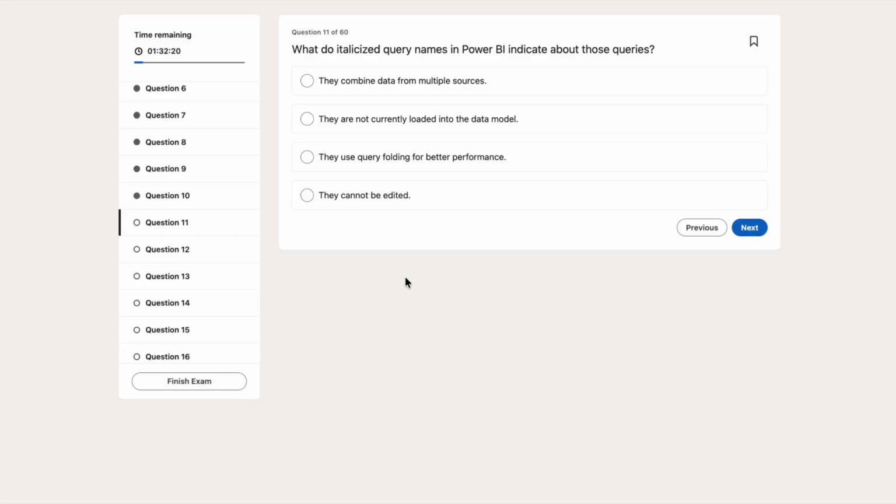What do italicized query names in Power BI indicate about those queries? I've never heard about this one, italicized. So I'm going to make a guess. They combine data from multiple sources. They are not currently loaded in the data model. They use query folding for better performance. They cannot be edited. The query names indicate the choice.